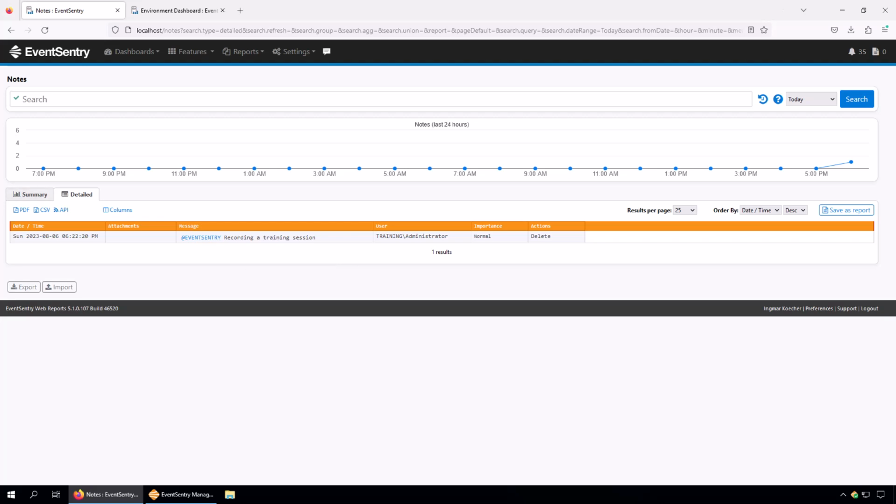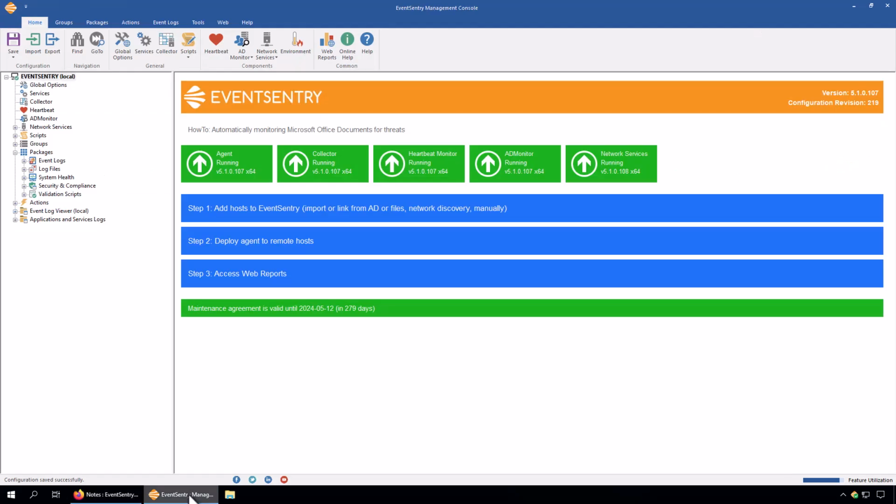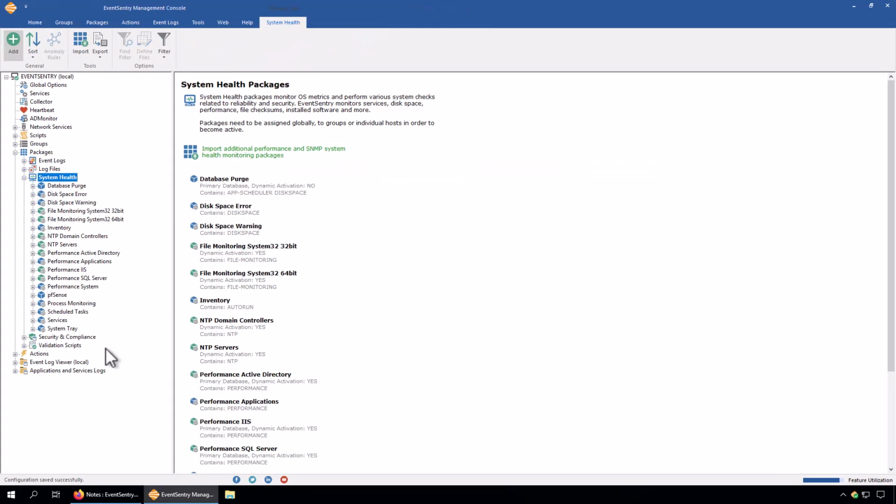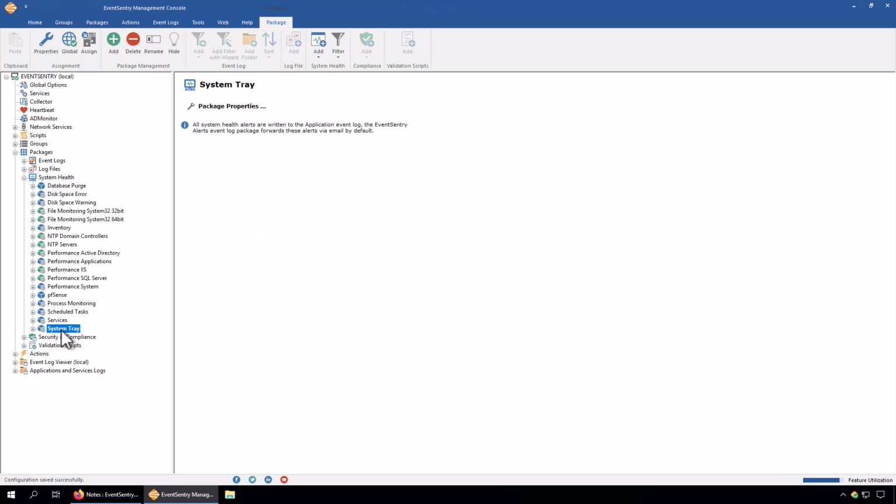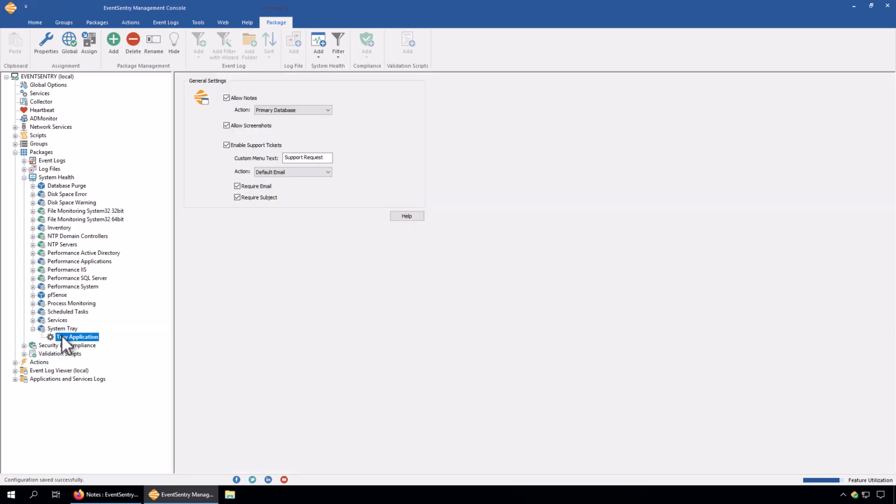Now, as far as the configuration of this feature is concerned, it's very, very straightforward. Under System Health, by default, there's a System Tray Health package that contains the tray application object. But of course, you can create a new package there and add the tray application here as well. And there's not a whole lot that needs to be configured, at least not for the base functionality.